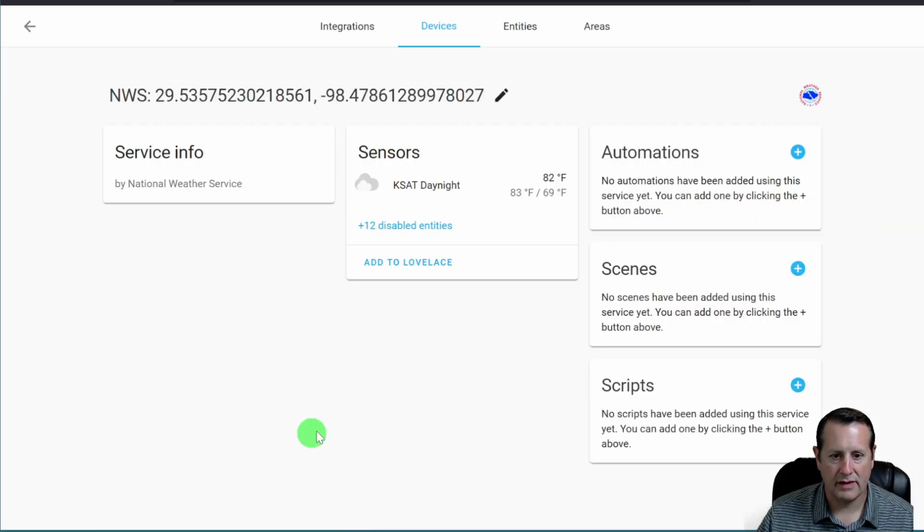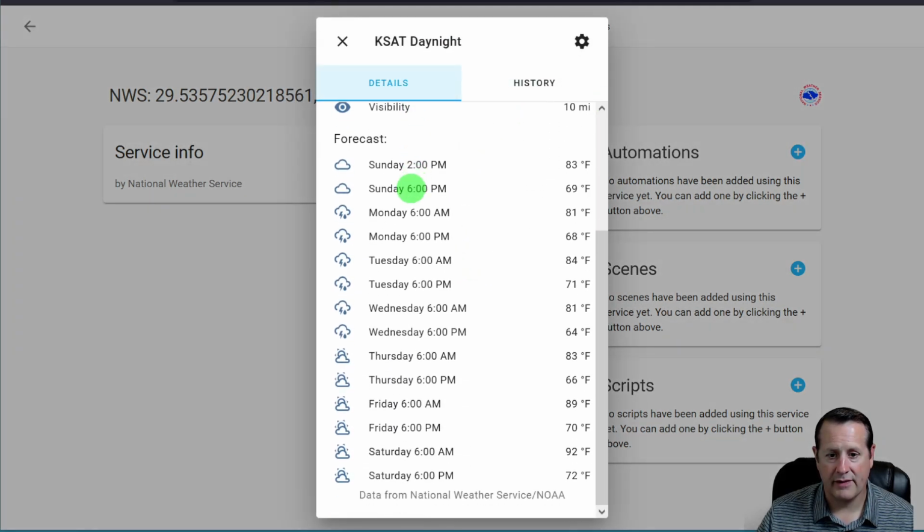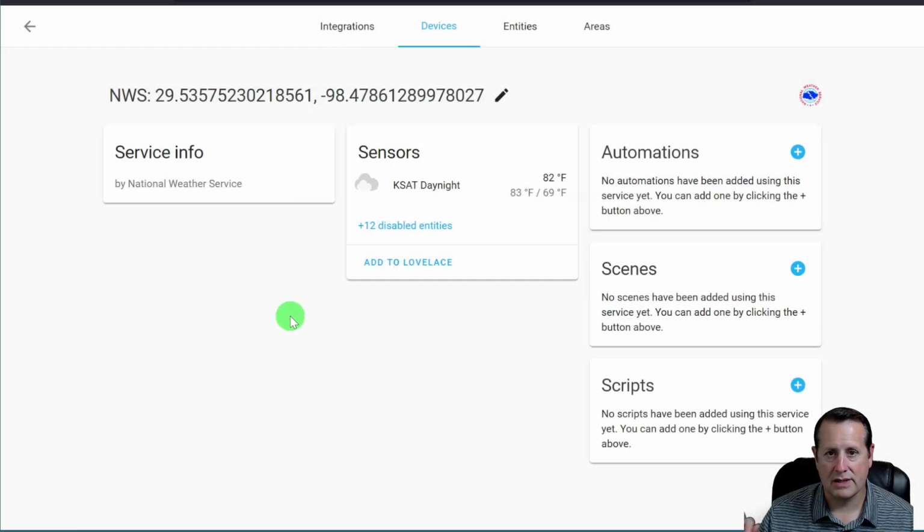So if I click on the service, you'll now see that I have this day-night forecast page. And clicking on this, I now have all of the rest of the information, including daily forecasts, temperature, air pressure, humidity, wind speed, and visibility. Now, these are all entities within Home Assistant or attributes of an entity that you can then pull into a dashboard and use if you would like to. Again, I use local control or local calls to my weather station in the backyard, so I don't need to plot any of this stuff here. But what I do like is that I can get a forecast, and I'll show you here in just a minute how I use that.